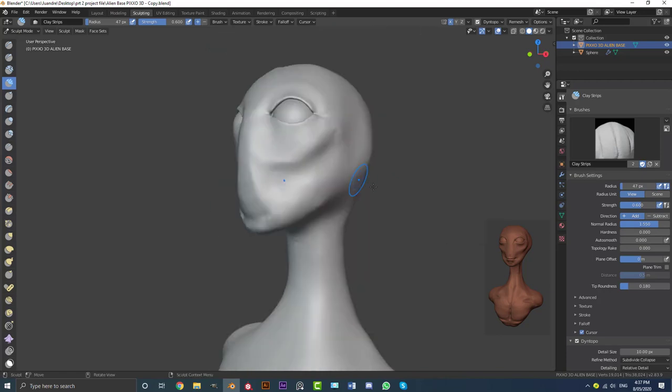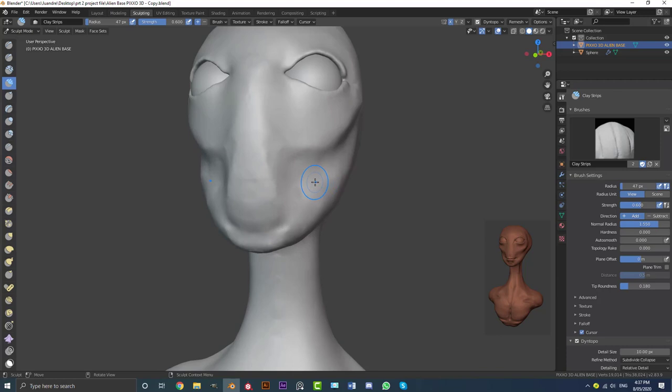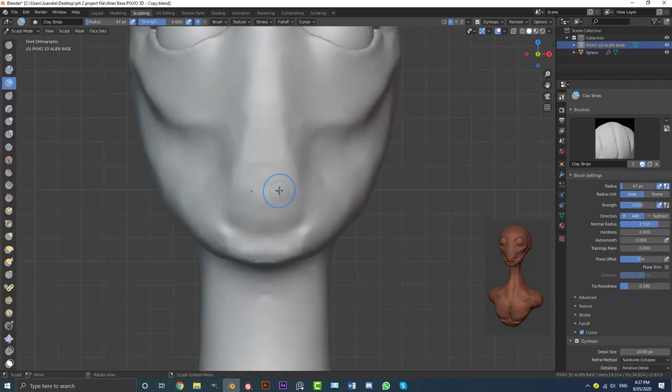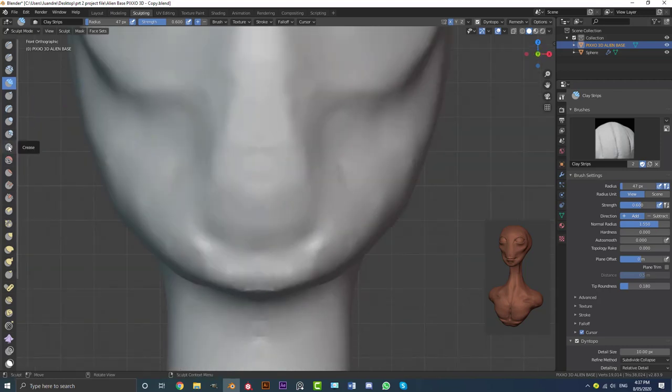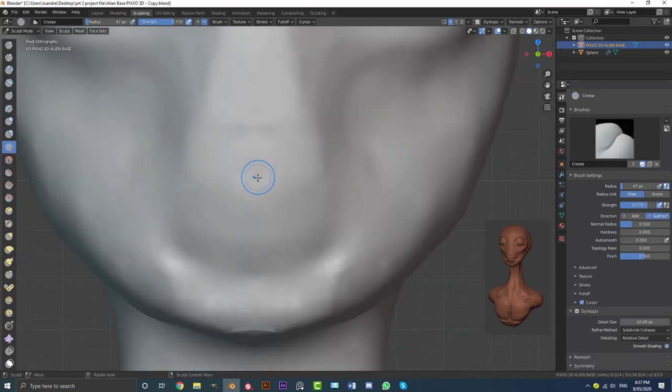So what we're doing here is just creating the rough structure of our face. We're also going to come here to the front. We're going to go to our crease brush here, and we're going to start here, right about here.